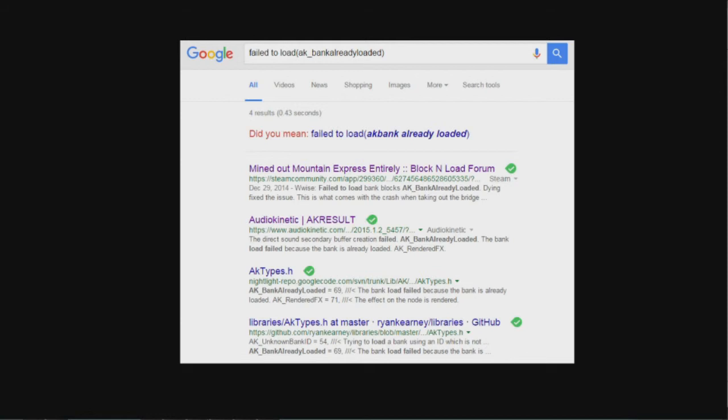So then I added more to my Google search. You can see I added "failed to load, AK bank already loaded," which is what the actual error looks like. And I got these 4 results, 2 of which I've already gotten and clicked on, and the other 2 don't really look like they're going to help me very much.